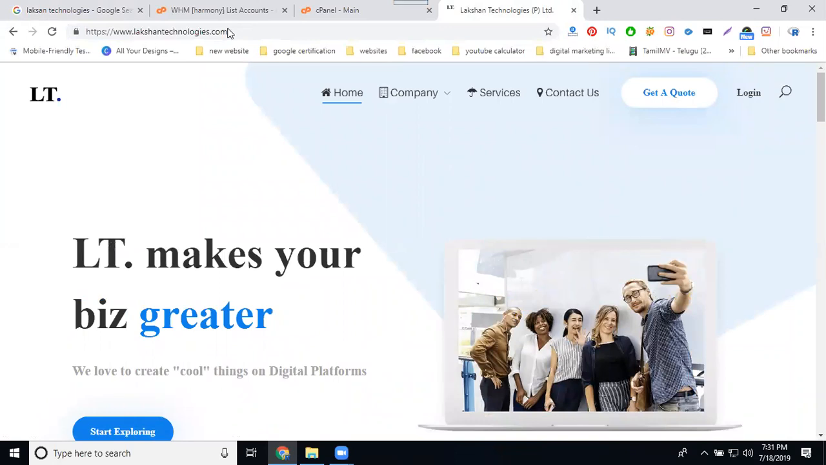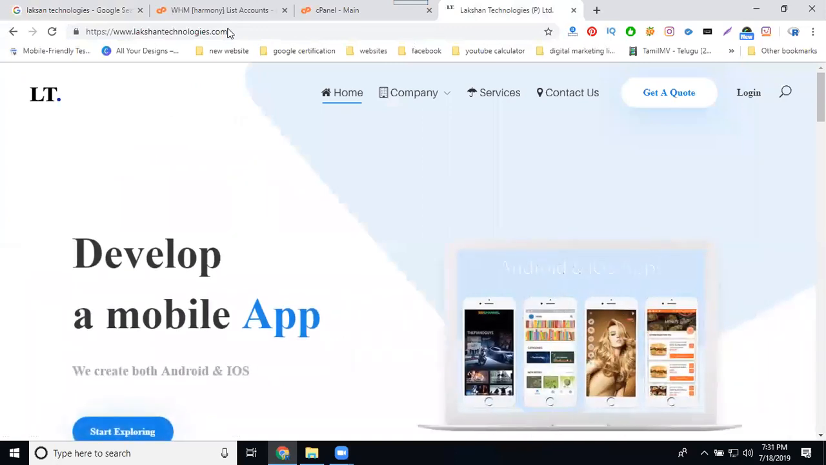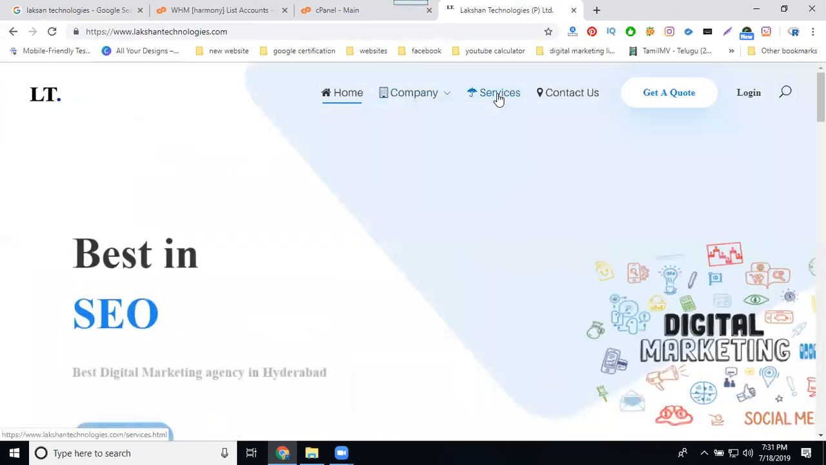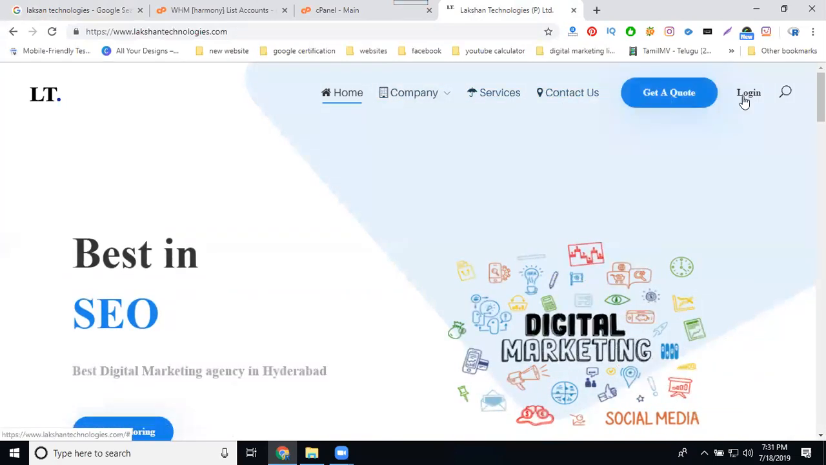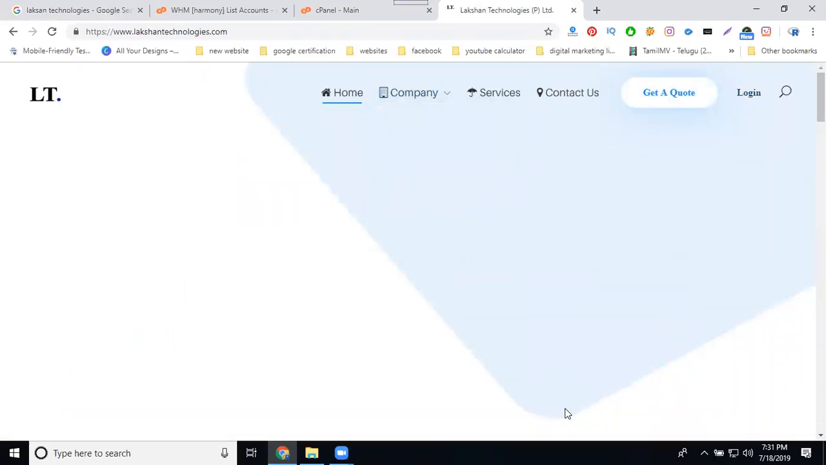So which one will be considered? Google considers one URL. That is why we write the canonical form in all pages. How many pages do you have? Company, services, contact, get code, login, what we do, and about us.